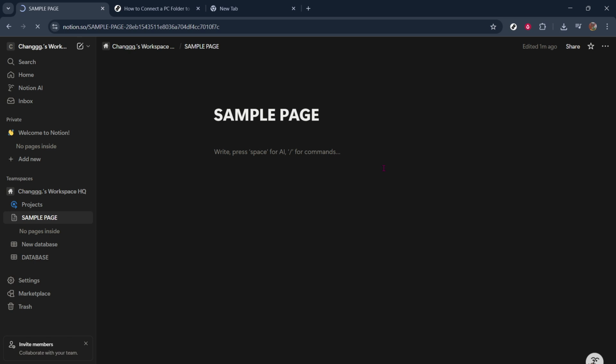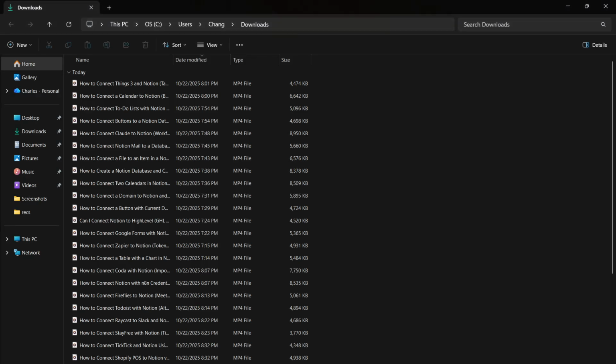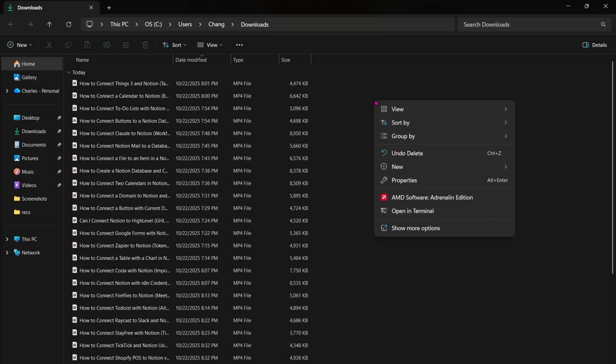Next, on your computer, find the folder you want to connect to Notion. This could be anything from a folder filled with ongoing projects, a collection of digital resources, or perhaps some personal files that you wish to access through Notion. Once you've located this folder, you'll need to copy its path. The path is like an address. It tells Notion exactly where to look on your computer to find the folder you want to connect.